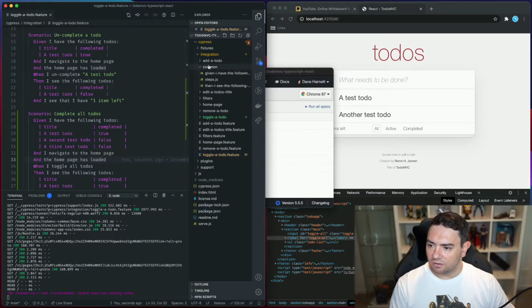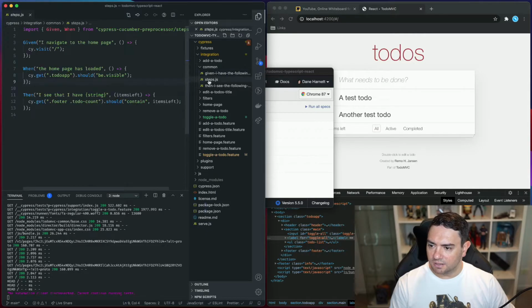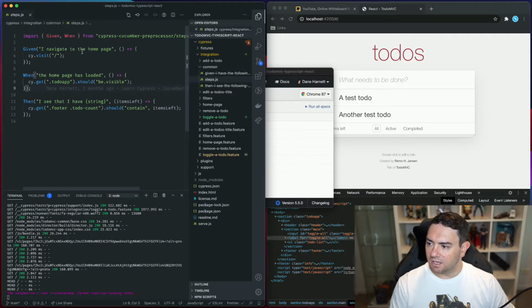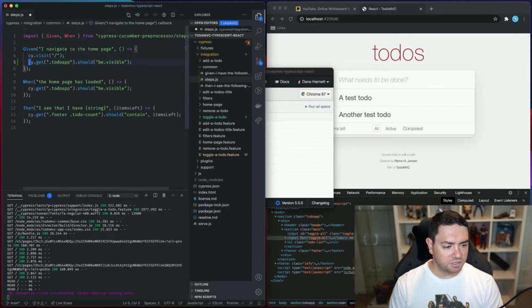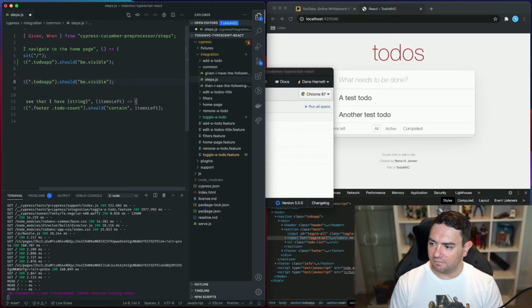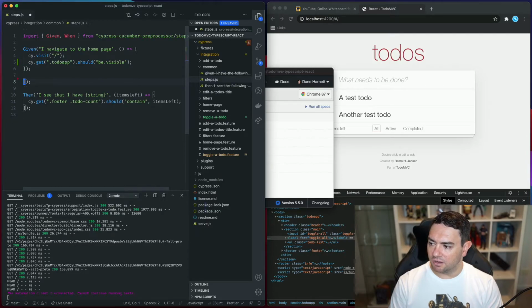So let's have a look at our common steps. I think they're in here. Navigate to the home page, and the home page is loaded. Yes. So let's take this line, because at the moment there's no test where we navigate to the home page and do something before it's loaded or expect it not to have loaded. So navigating to the home page is just going to be the only step that we have. And we'll get rid of this home page is loaded one.